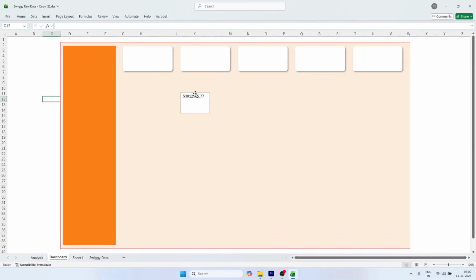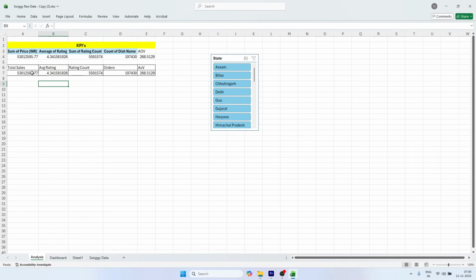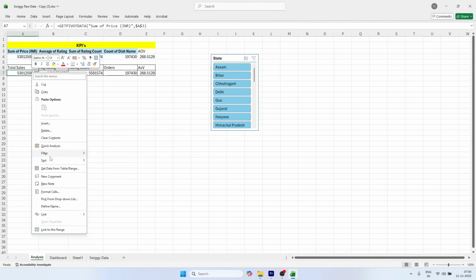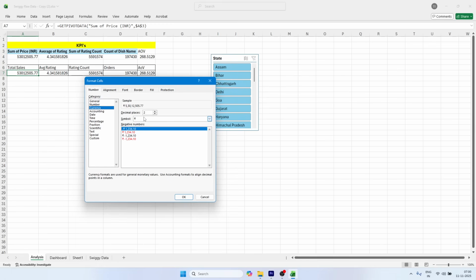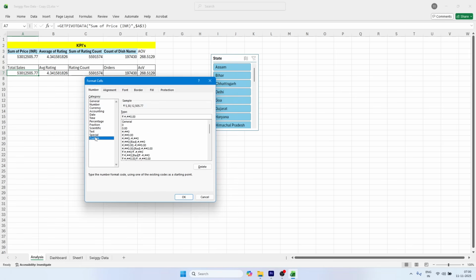But if you see in the dashboard, this value is very big. We will convert these values into millions with two decimal points and the currency as rupees. For that, I will select this value, right click and click on Format Cells, or you can select this value and press Control 1. Then this dialog box will open. Obviously we can choose currency, but I will use custom, and I will use a custom format over here.